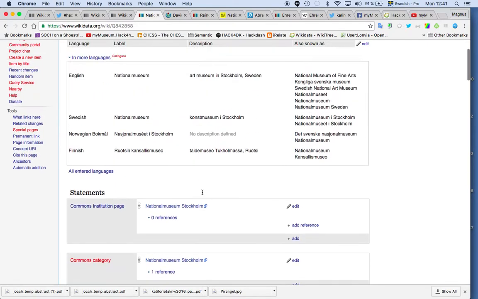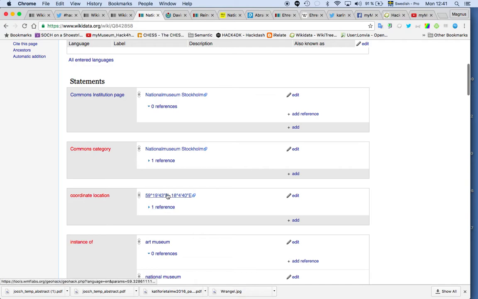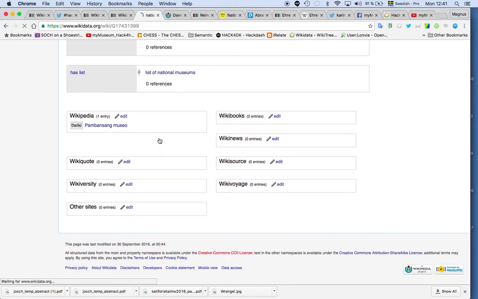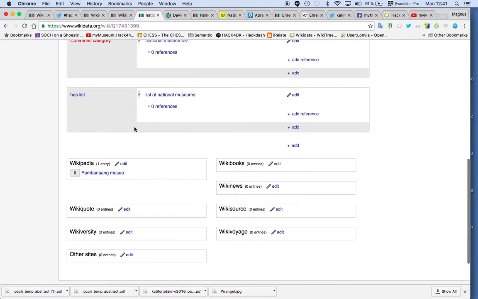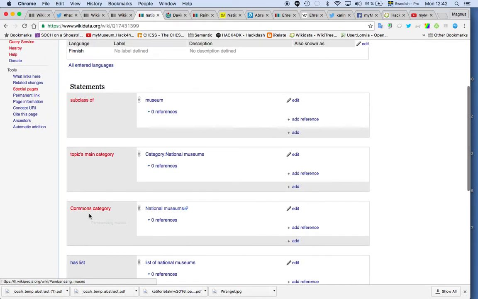I mean, what we can see is that the National Museum is located at this location. It's an instance of an art museum and an instance of a national museum. And if we look at the National Museum, they just have an article in this language.